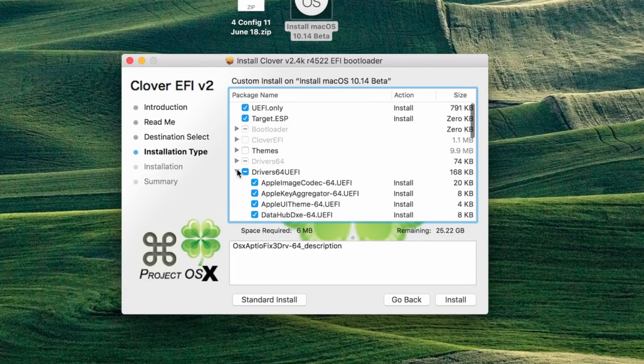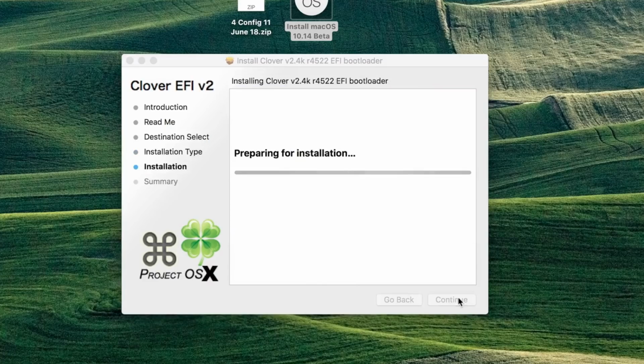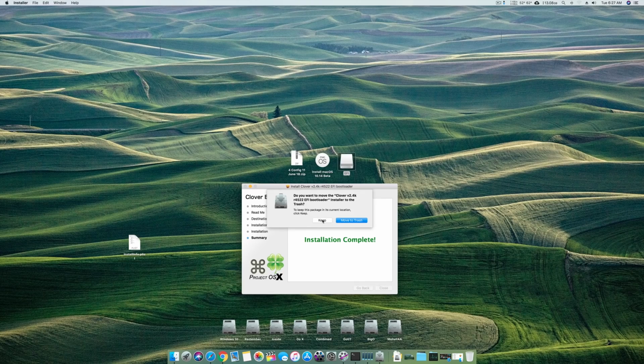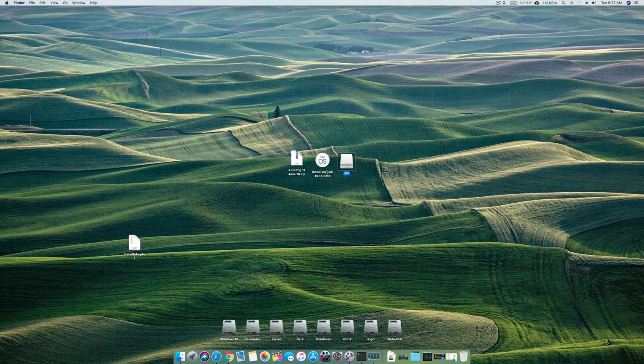And after doing that, just click install and press enter. So once you have pressed enter, your EFI would be mounted. This is the EFI of your OS X USB installer, not your system.